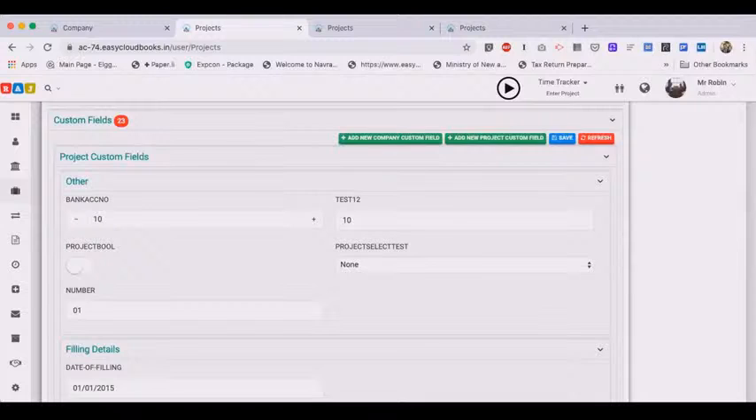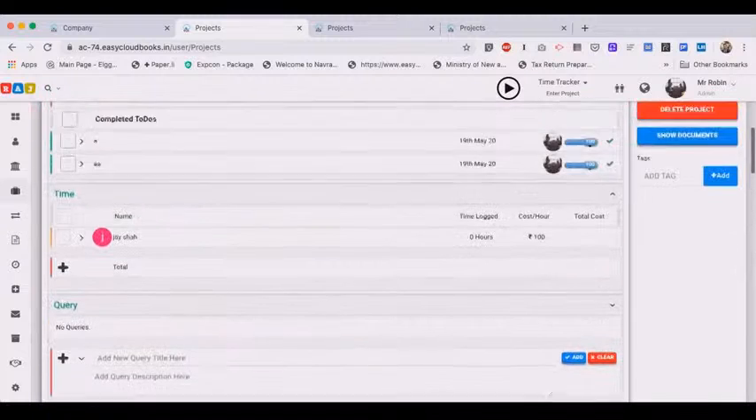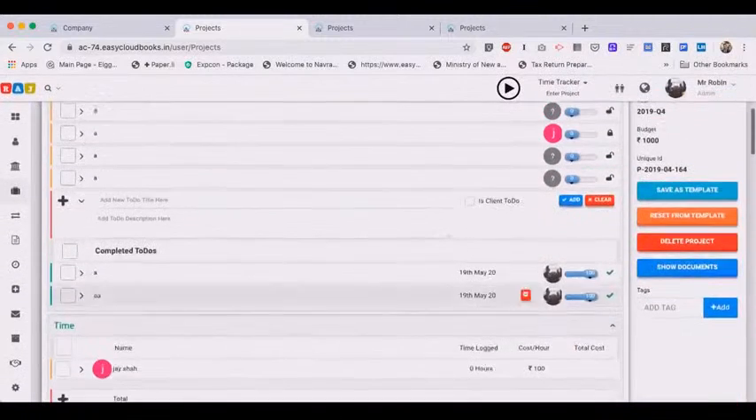Makes sense, sir? So you can send the summary data to the client and he will be able to see the actual work done, right? And he can validate it, sir. Okay. So it will somehow reduce the conflict between you and your client.